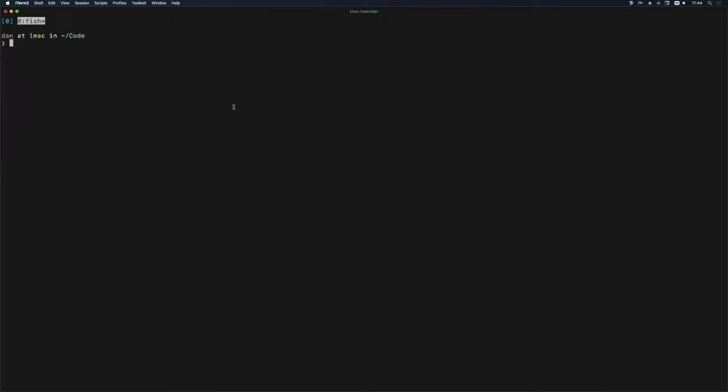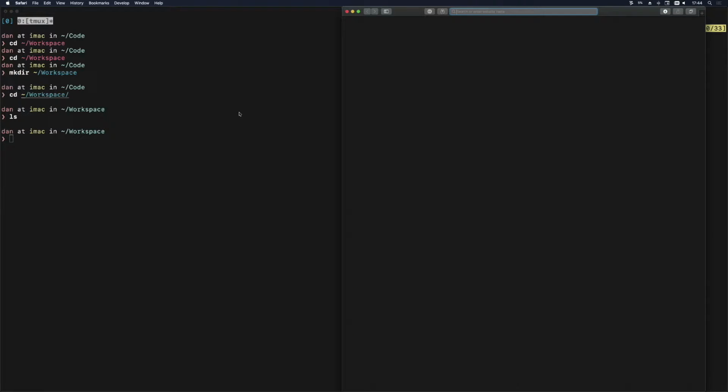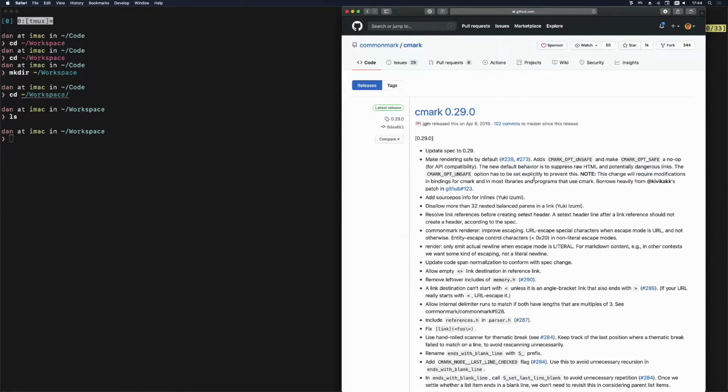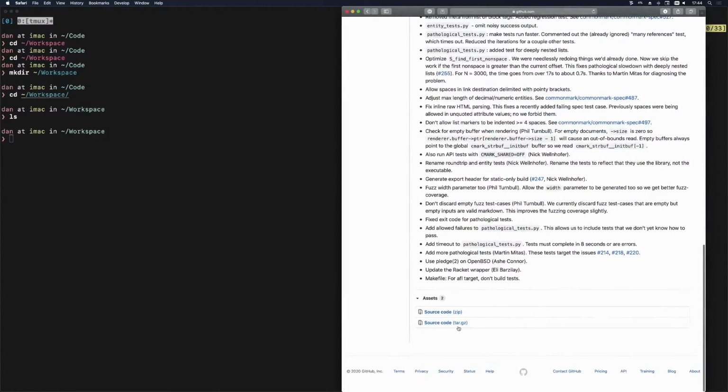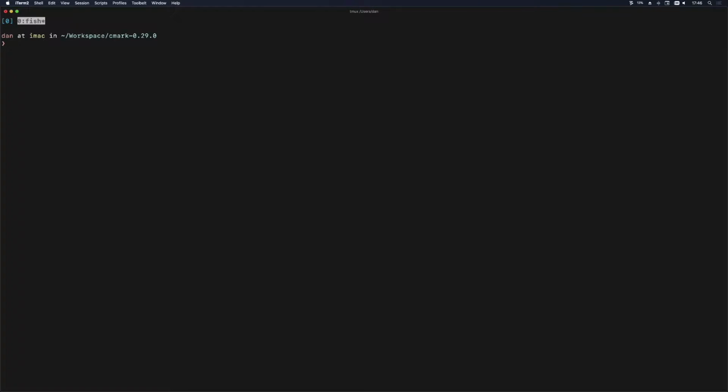Okay, so the first thing I'm going to do is to make a workspace for our work here. And then let's go download the CMark library. So if you just Google CMark, let's just go to the latest release and grab the source code. And then let's unzip it. So let's take a look at what's in the package.